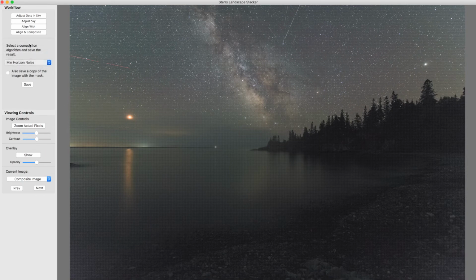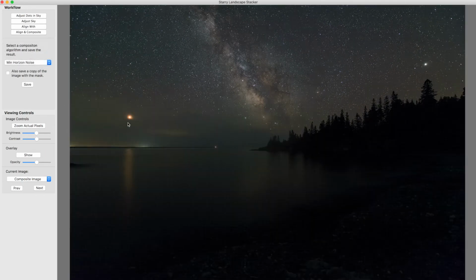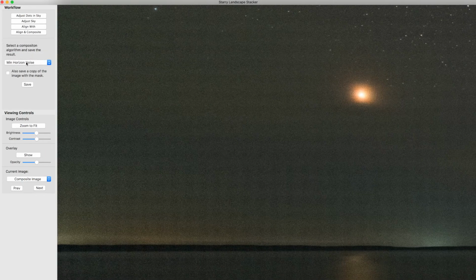So let's go to the top, min horizon noise, and let's zoom in over here. So this is, I think, the composition algorithm that will be most useful to most people most of the time. Another choice, though, is this one, min horizon star duplication. If you look here, this is at the boundary between the sky and the ground. And if you look closely, let's zoom in on that some more. There's some noise there. It's faint in this case, but there is some more noise in the min star duplication.